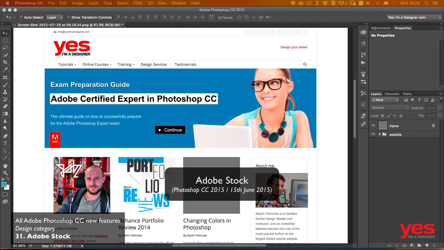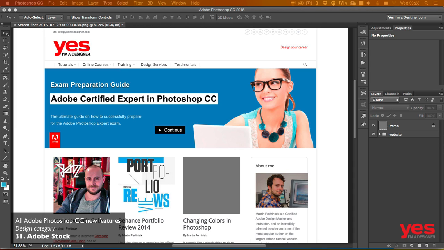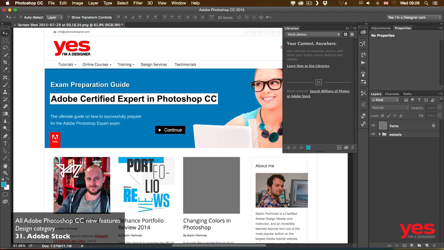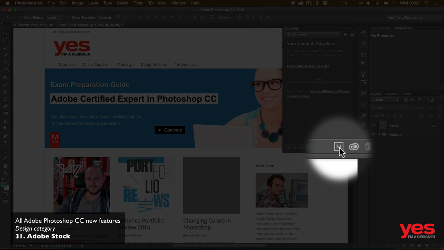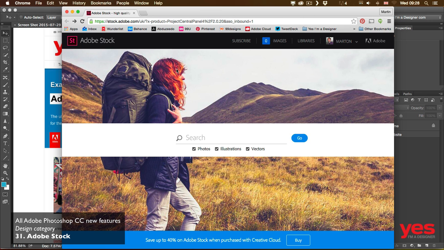Adobe Stock is a marketplace for royalty-free, high-quality photos, illustrations, and graphics. But the best thing about it is that you can purchase, access, and manage the images directly within your Creative Cloud applications. So, for example, within Photoshop, all you need to do is go to the Libraries panel, click on Stock, and that will take you to the Adobe Stock website where you can search for an image.